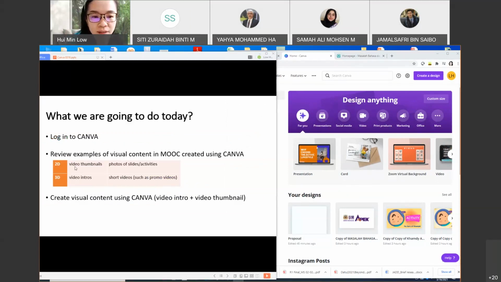2D content will be like the video thumbnails, which is our video cover, and some photos that we will embed in our video, like slides or some activities. Yeah, we will create in our open learning platform. So those photos that you download as JPEG or PNG, all those are 2D visual content. Yeah, means photo, pictures.